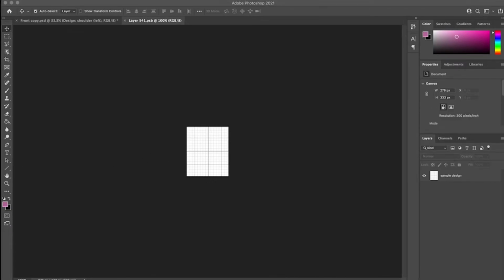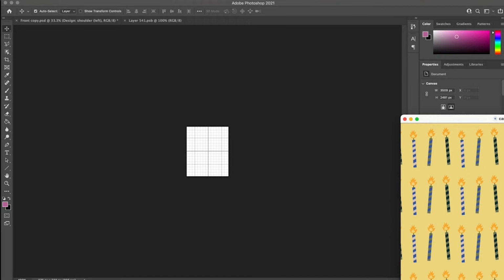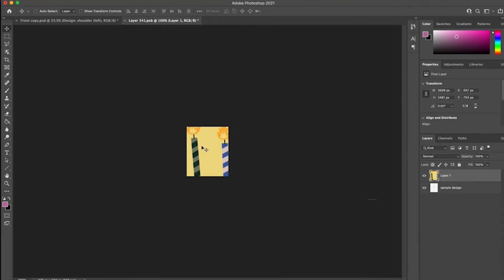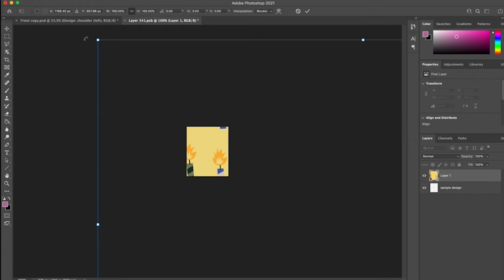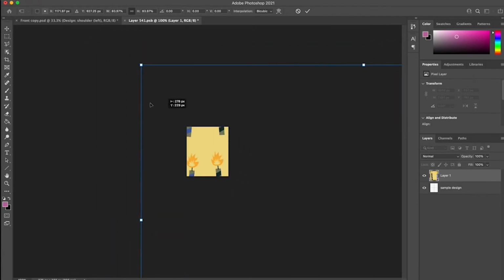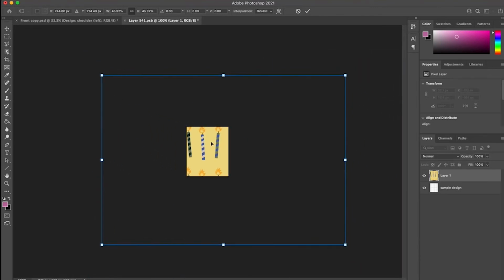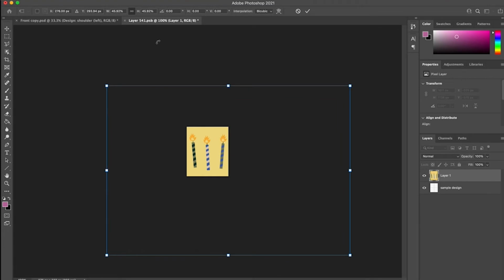Okay, so I just need to get my candle pattern, which I've got over here, and then I'm just going to drag it on like this. I'm going to resize it because I don't want it to be absolutely massive. So I'm just going to make it a bit smaller. But I'll just need to be careful about resizing on all the different sections.